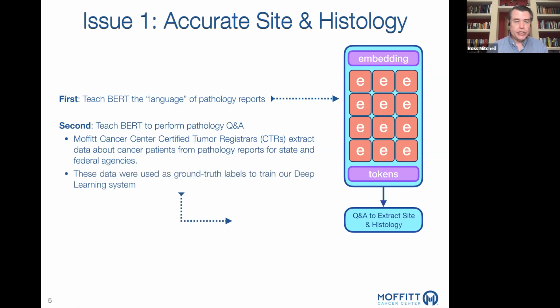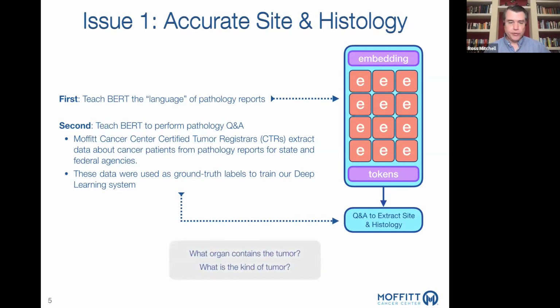So we have a great system, and our certified tumor registrars are very accurate and very good at what they do. They run around 95, 96% accuracy, lots of internal training, lots of convergence. When there's discrepancy, they go over it and review and converge. So a fabulous set of ground truth labels. And this is what we used to train our BERT system. Like I mentioned, we're asking BERT to answer two questions given a particular pathology report. What organ contains the tumor and what is the kind of tumor?